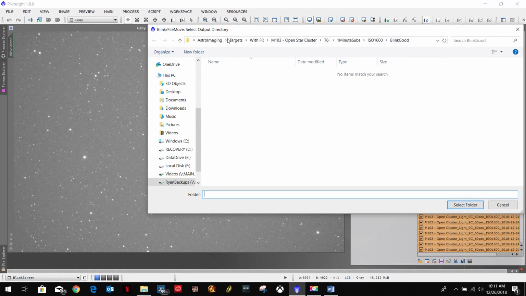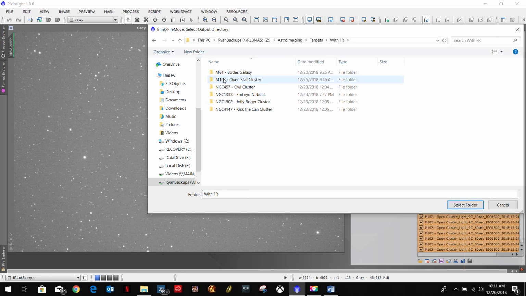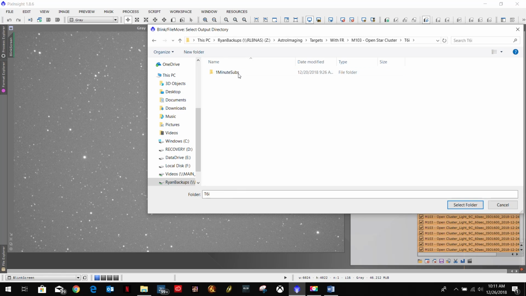So then we go up here. My storage server, my network attached storage, Astro Imaging, targets with focal reducer, M103, T6i, 1 minute subs, ISO 1600, and blink good. So all my originals, if I had just pushed them up there, I was going to do a blink at a later date and time. I would put the originals right here, and then I would blink them later.